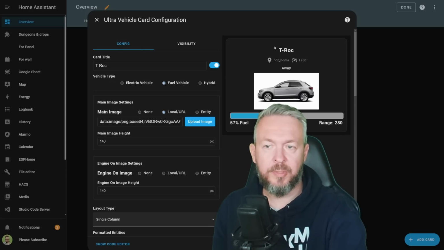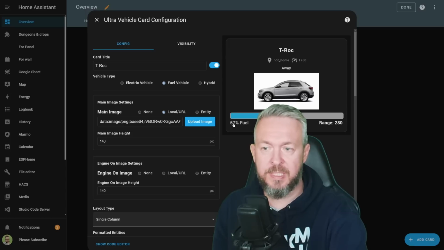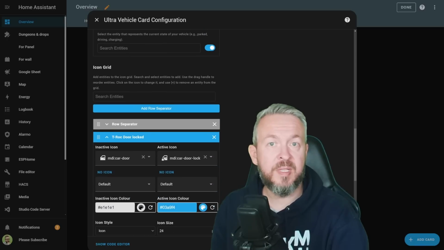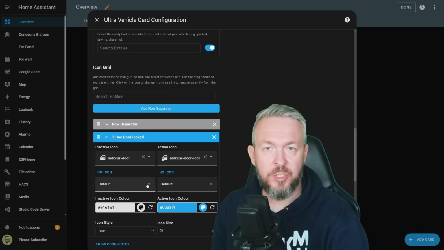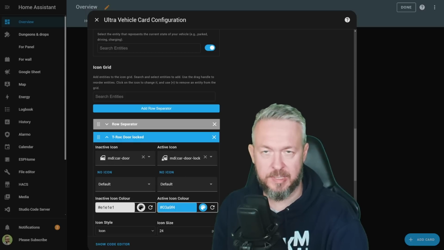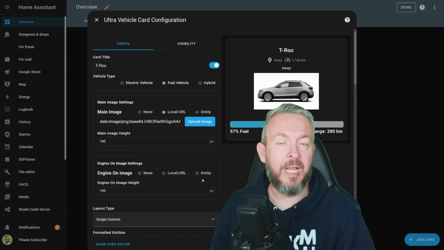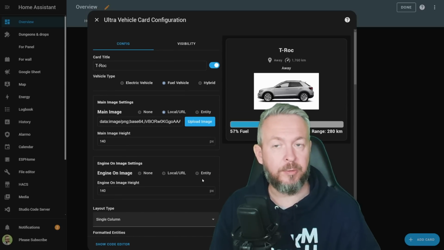We now can see on the image the car is not home. Currently it only has 1600 kilometers. Fuel is at 57% and the remaining range is 280 kilometers. If you want to customize further, you can pull additional entities. For example, I've pulled the door locked state. Inactive icon means that the door is unlocked, and active icon means that the door is locked. On the image, it will look something like this. So the more entities you have, the more of them you can add to this card.